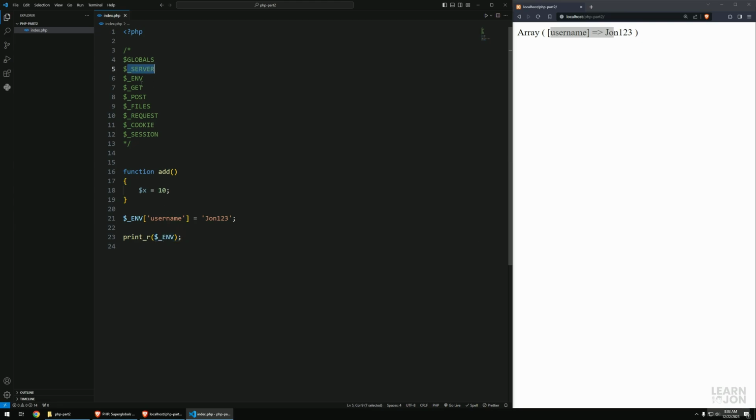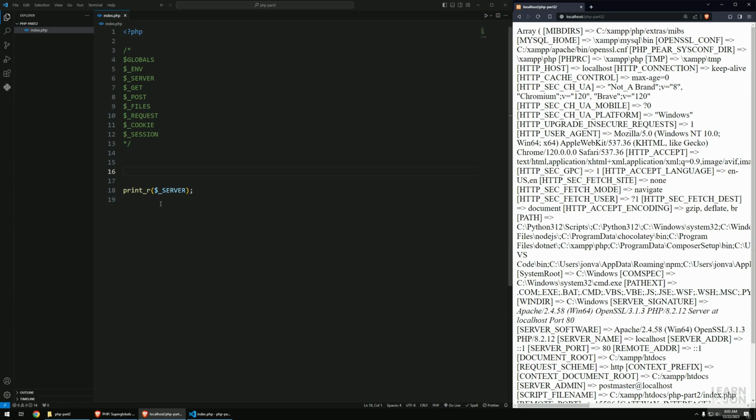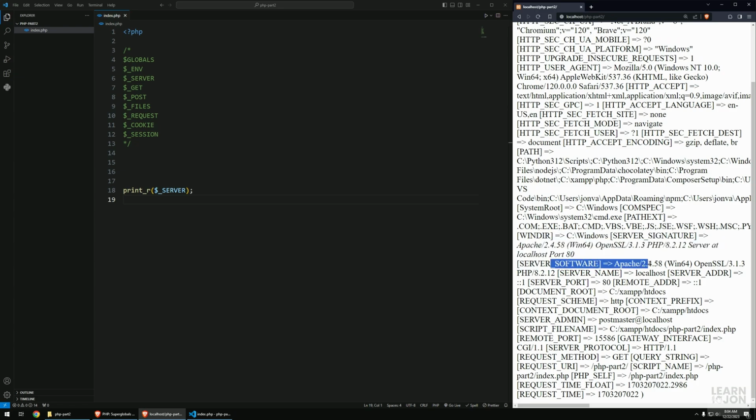Let's go to server. I kind of skipped this one, but let's move this around. Server gives us a bunch of information about our server. So let's print this, and it's kind of difficult to see what's going on here because of the styling, and we could wrap this inside a pre tag, but I just want to show you that it gives us a bunch of information about the server. For example, our host, which is localhost, and then down here we have the server software, we have our PHP version, we have our request method, and of course we have PHP self.